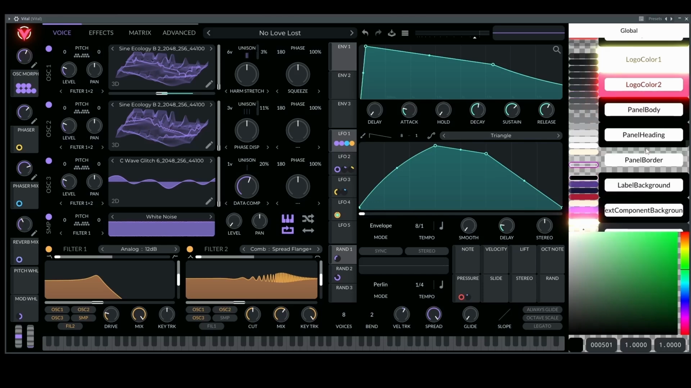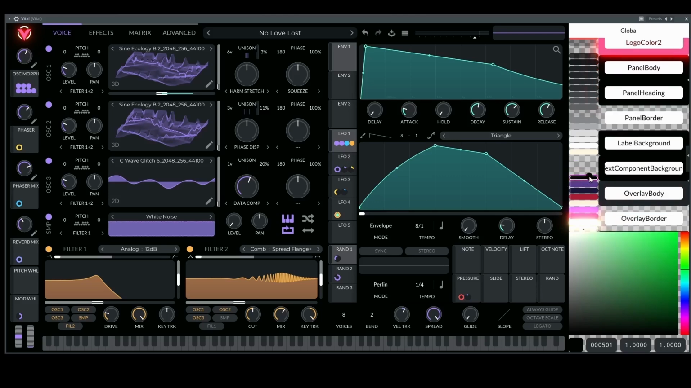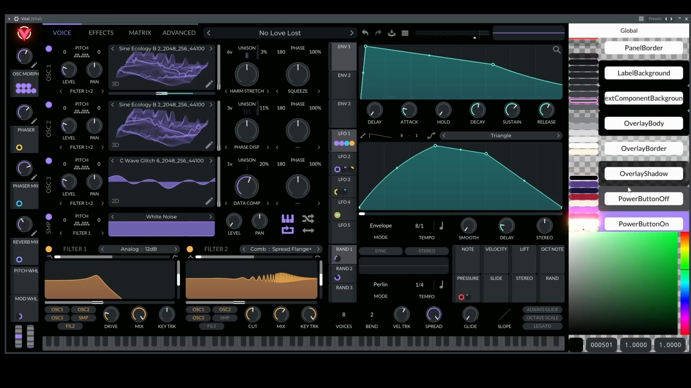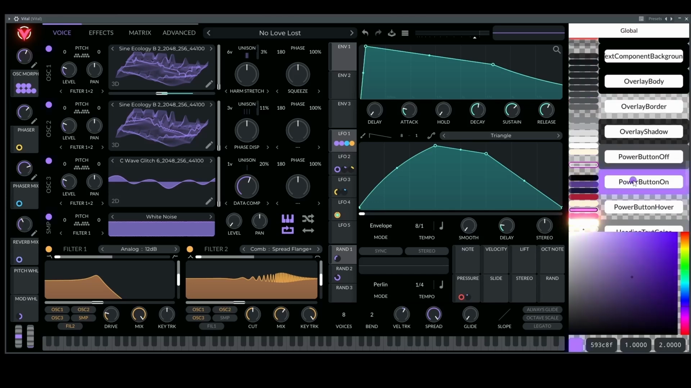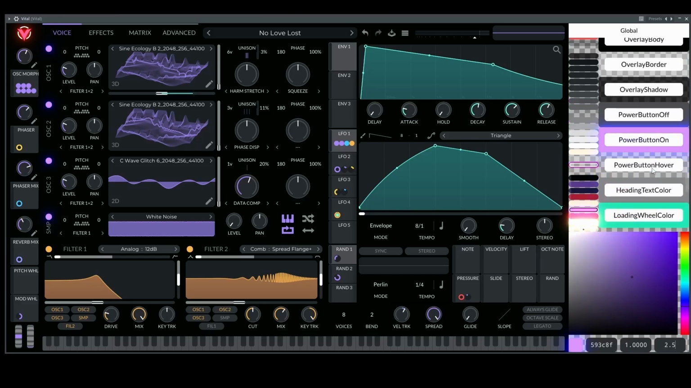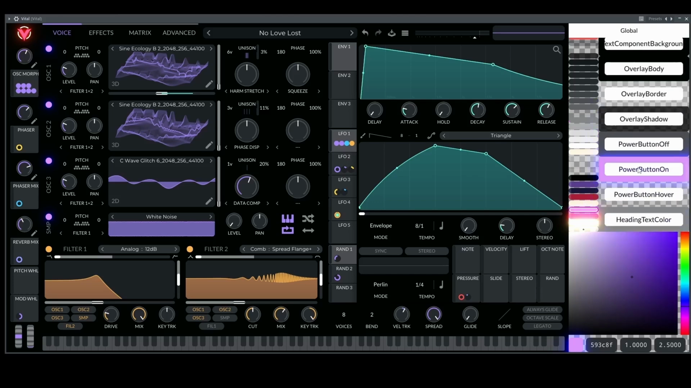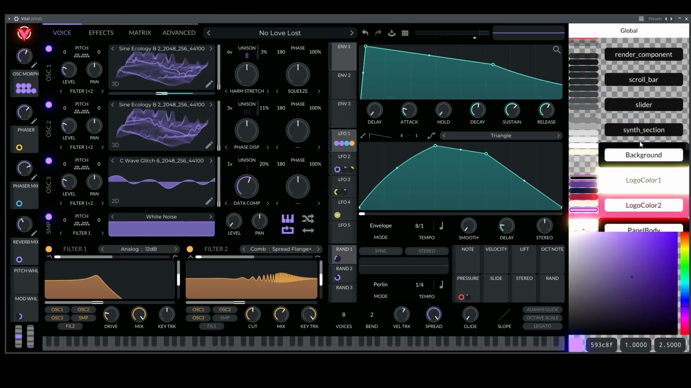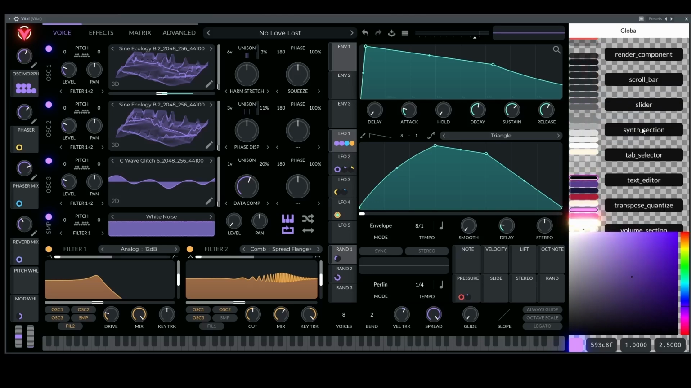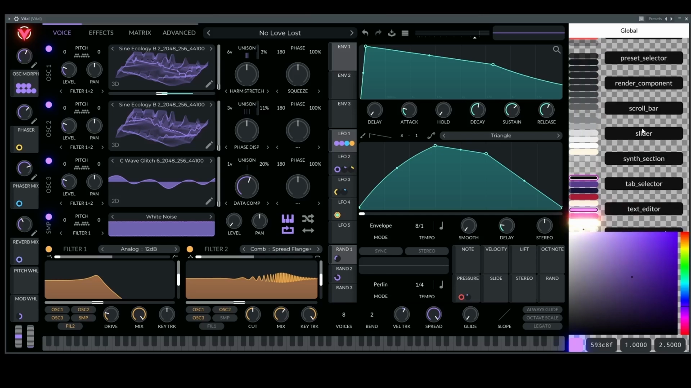So sometimes you want several different colors for the label background, panel body heading, etc. Other times it's kind of nice just having it all flat. So that's what we'll do here. Okay, we'll boost the glowies on this. And then also, there's plenty of things that you can just leave at the default unless you really want to go deep into customizing the skin.